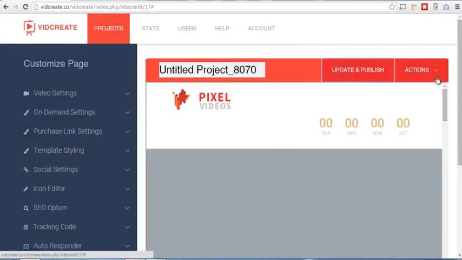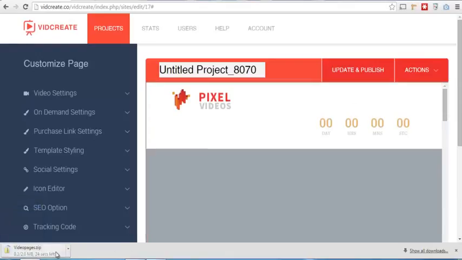Now last but not the least, if you want to export the entire project, you can export it. You just have to click here so that the HTML template will be exported. Now this is the HTML template. You just have to upload it on your server and you can start your marketing campaign.